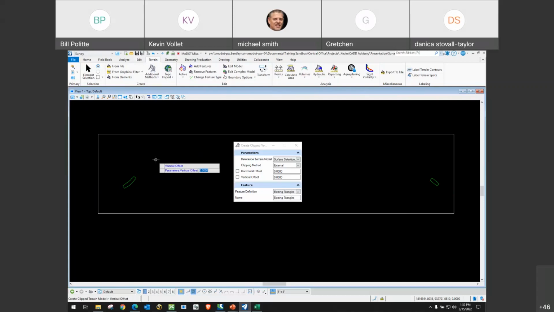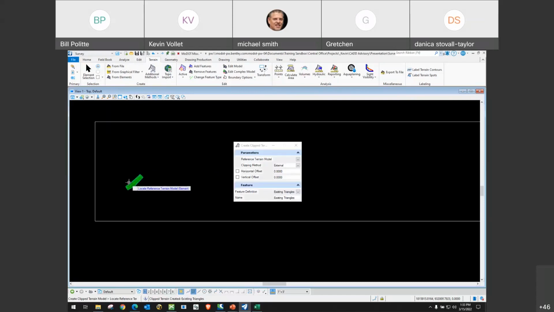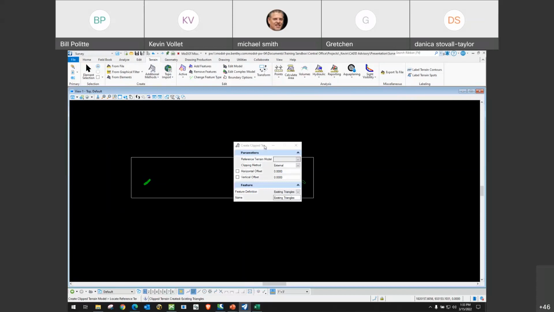I'm going to say 0 to that, and same thing for vertical. And then it says, do you want to clip internal or external? I'm going to clip external, which is nothing. I'm going to clip nothing, and it's going to build that terrain right there. And so that worked for the first one, and we're going to do it for the second one.